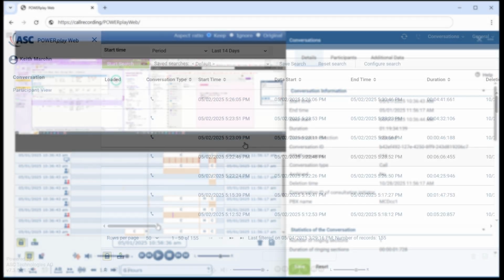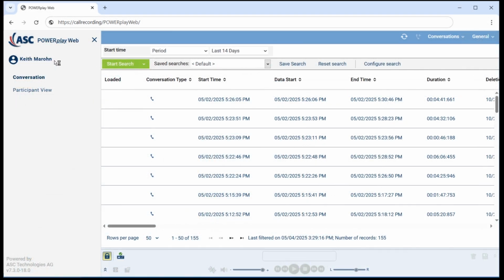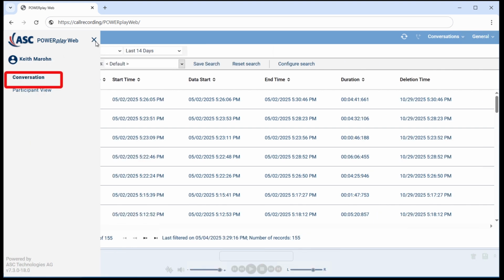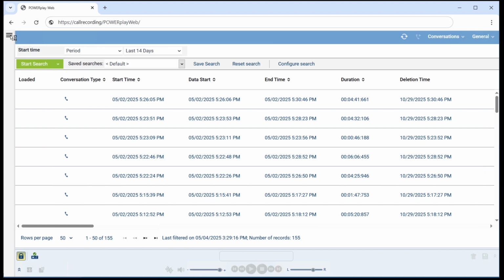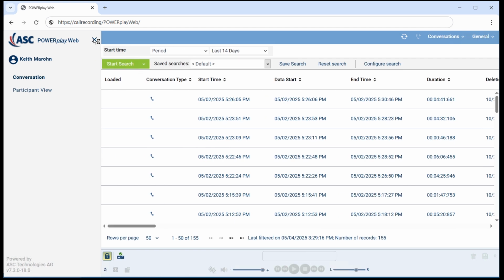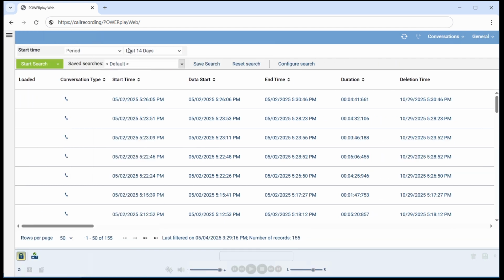There's one final thing before we start. On the left side of POWERplayWeb, you see a little side panel with your name. You'll use this panel to log off when you're finished. You'll use this panel to select your module, either the conversation view or the participant view. But once you've selected your view, you will not need this panel open again until you log off. So for now, let's click on the conversation view and then close the panel. If you need to get the panel back, click the collapsed menu icon. But for now, we can just keep it hidden, which saves screen real estate. Okay, let's go ahead and begin.